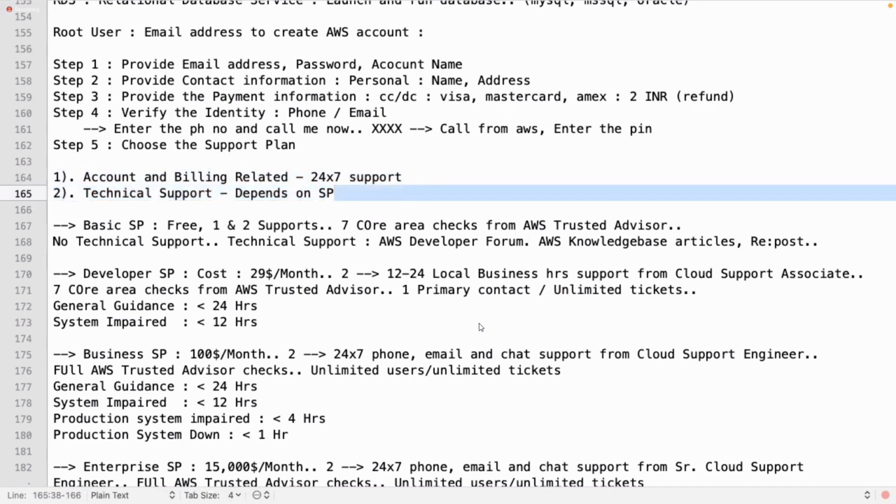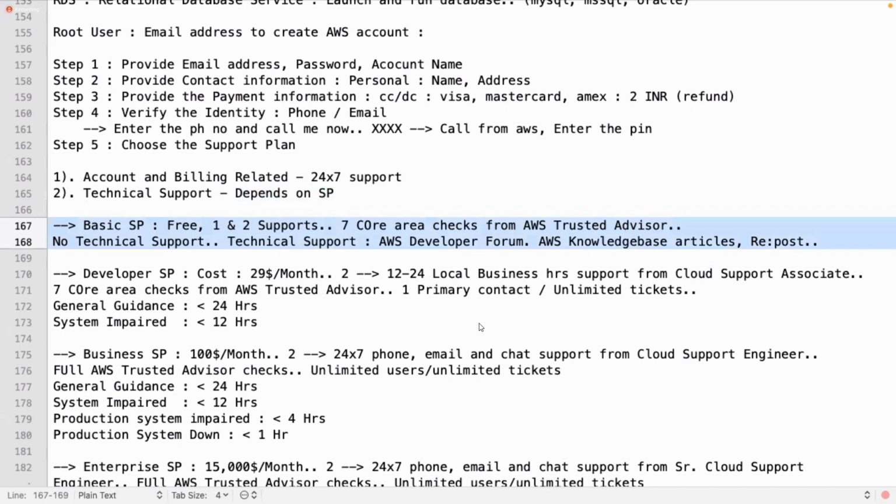Then we have technical support. This is technical assistance from AWS, if you are facing any issue related to servers, networks, databases, or whatever service you have in AWS. The first support plan is the Basic support plan. It's free. Only the first category comes under the Basic support plan. If you are looking for technical assistance, you need to depend on the AWS Developer Forum, knowledge base articles, or AWS re:Post, because you're not paying anything.